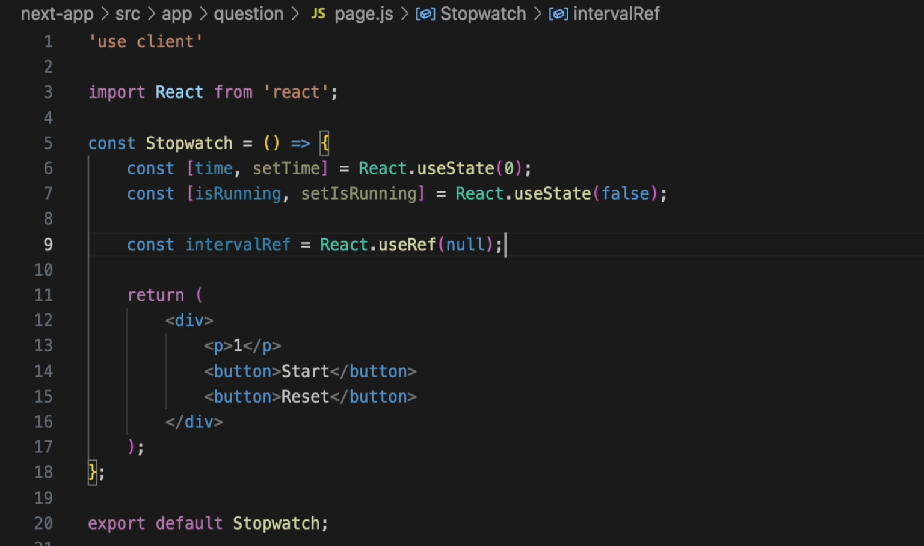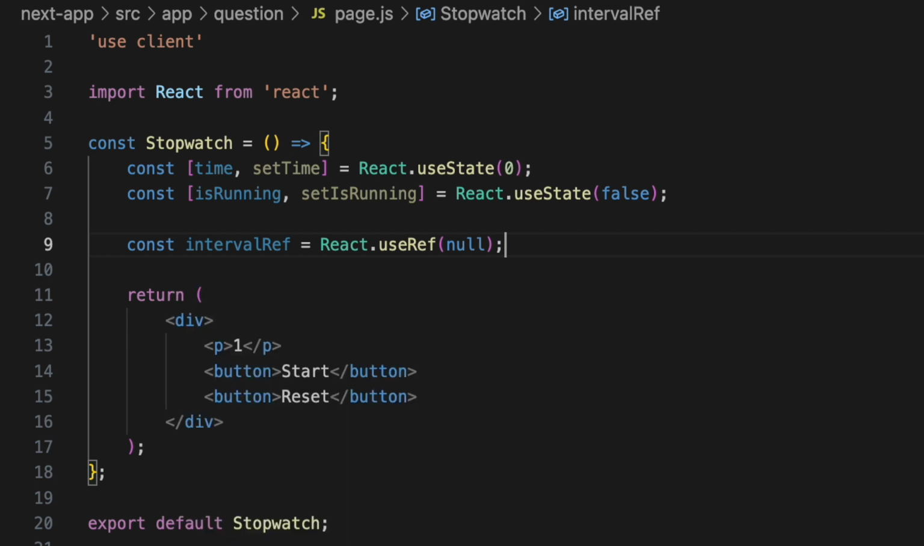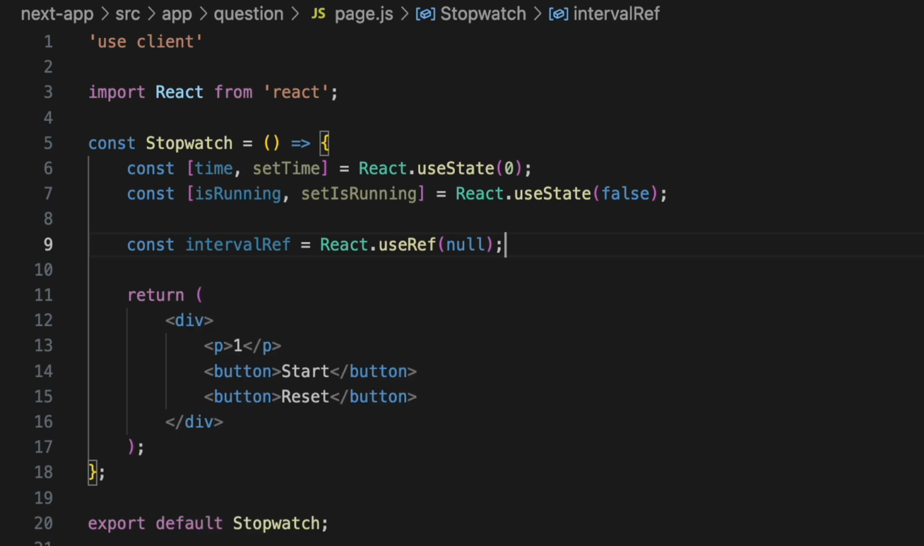The second way that it differs from the useState hook is that updating the useRef variable does not cause a re-render. Let's compare the second difference to a time state variable. When we update time, our component will re-render to show the new value of time. This will not happen to our ref variable, and this is exactly what we want. We are going to use our useRef variable to pause and reset the stopwatch. I will go over how later in the video, but first let me break down the useRef syntax.